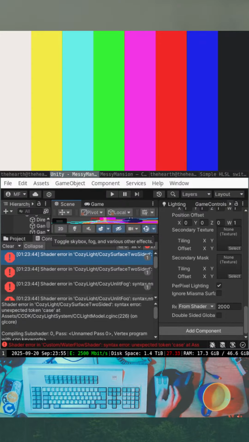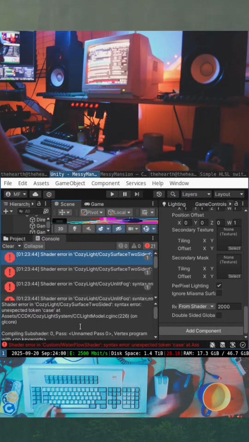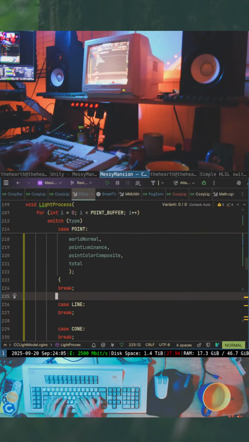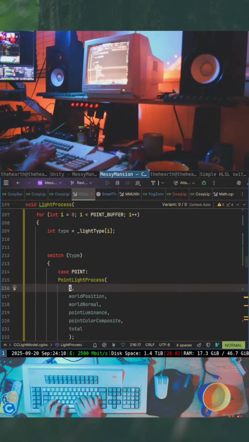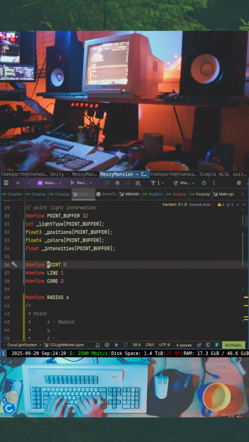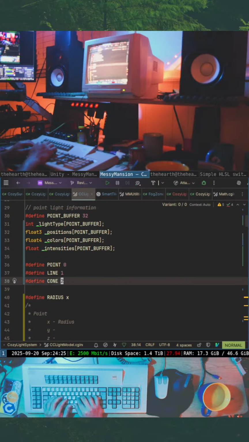Syntax error. Unexpected case at line 226. Okay, line 226. What's unexpected about this case? I don't understand what's unexpected. What's weird about the line? Why are you being weird about my line, dog? She didn't do anything to you.